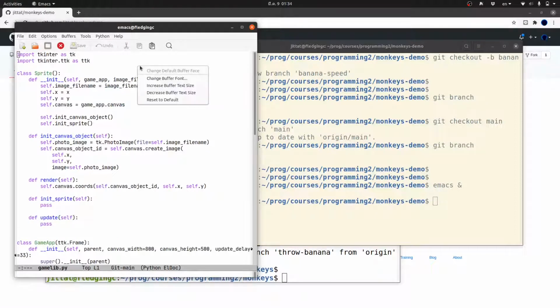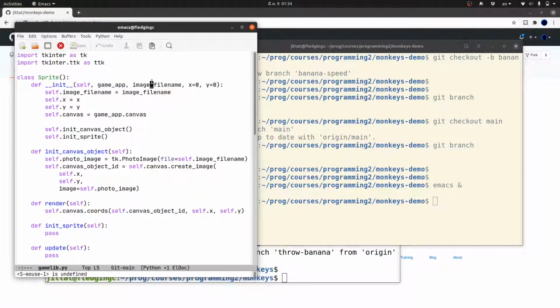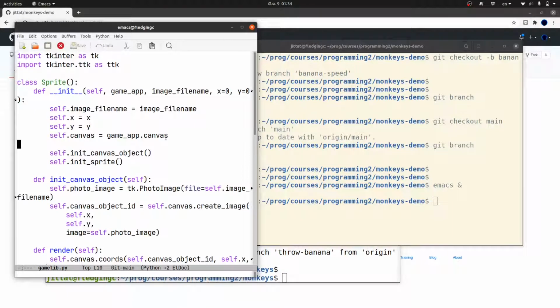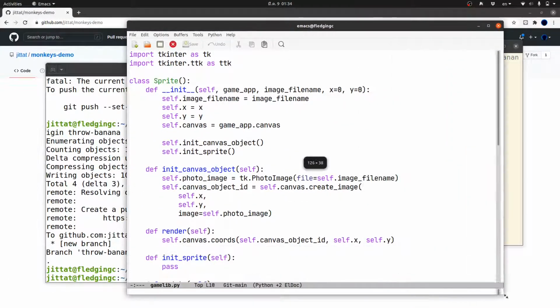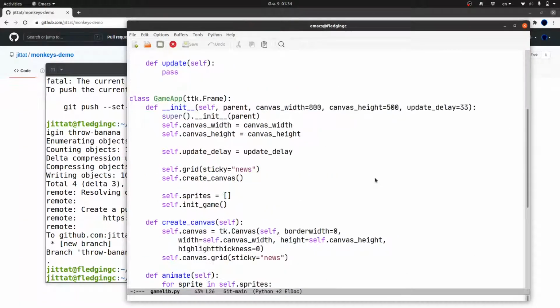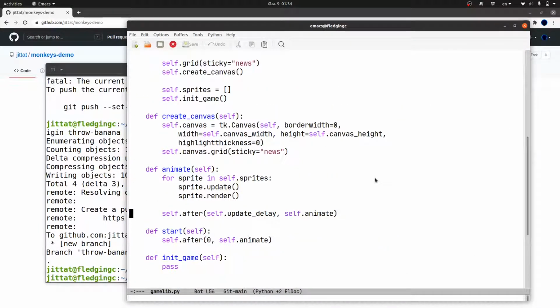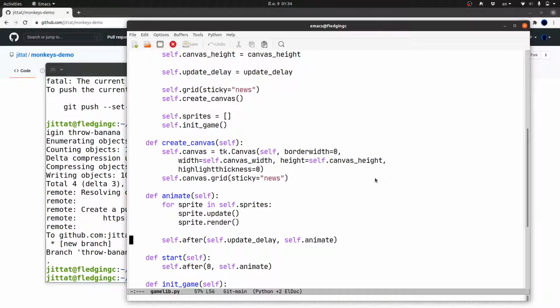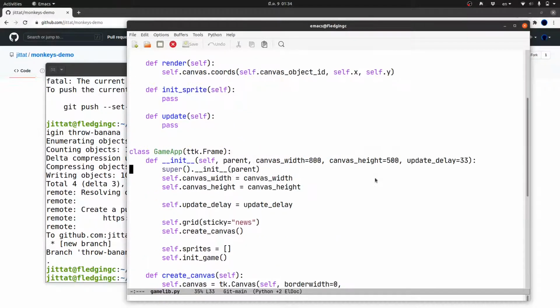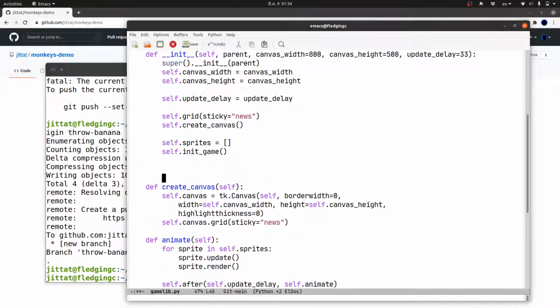Okay, so we work on game lib to add the keyboard handling functionality. Okay, so it should be here, in this game app. In Tkinter, if you want to handle the keyboard, then you need to do the binding. Okay, so we need to do the binding.